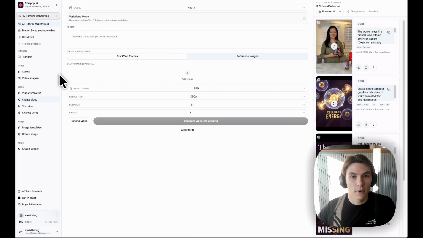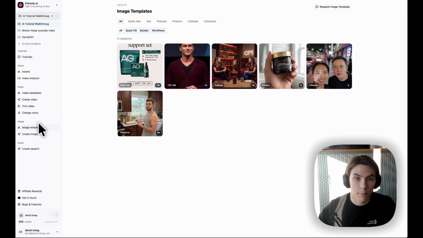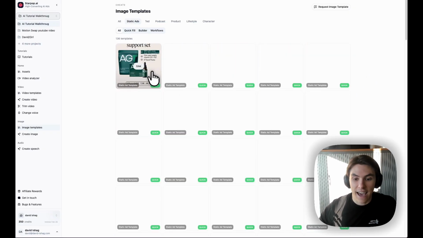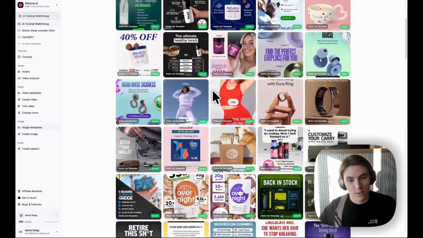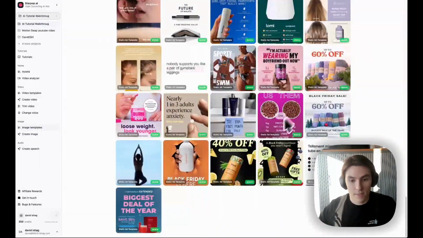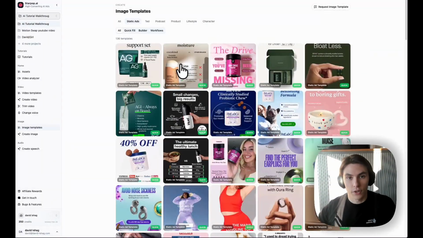We've now covered all of the pages inside of the video section. Let's now go on to images. So inside of the images section, we have the image templates page. And inside of the image templates page, we have these different categories of templates. My favorite being the static ads page, where if you have any type of product, or I think even service really, you can use this library of templates, which are all taken from high converting static ads on Meta to create these templates.